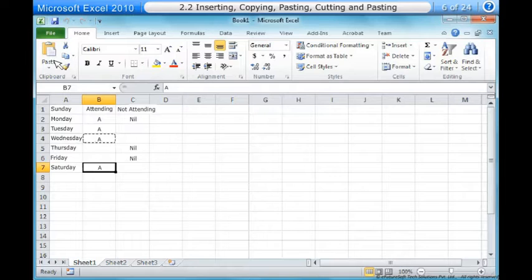To cut and paste cell content. 1. Select the cells you wish to cut. 2. Click the cut command. The border of the selected cells will change appearance.